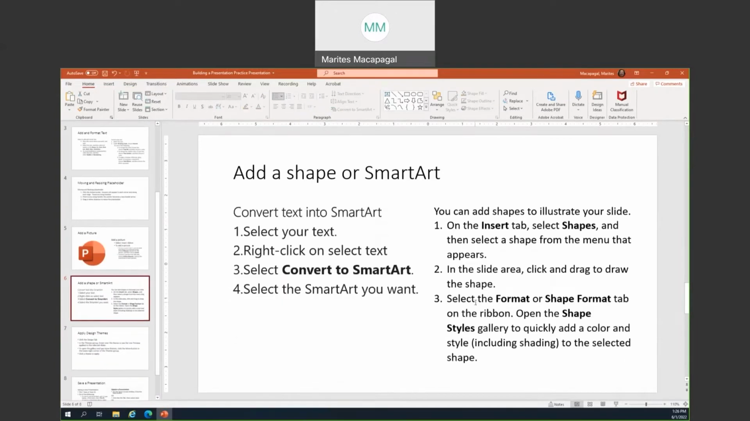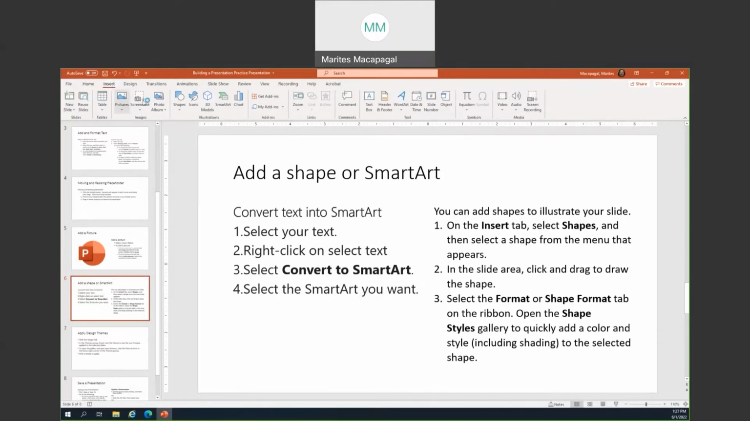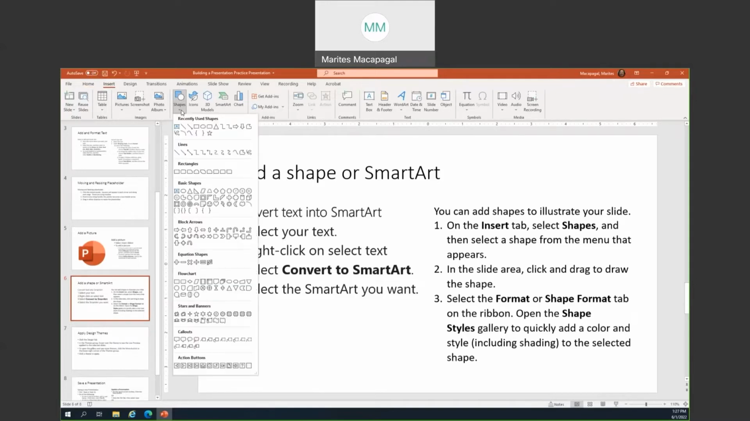Next, let me move on to add shape or SmartArt. Now, you could simply add any shape to your presentation. To be able to do that, you simply go to the insert ribbon, and in here you have the different shapes. Take a look. These are the different shapes available that you could actually use.